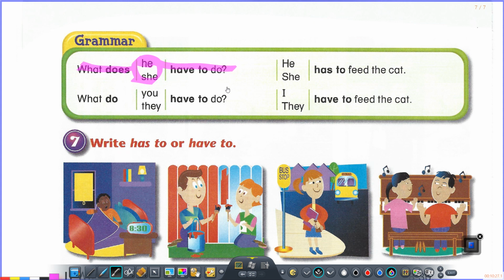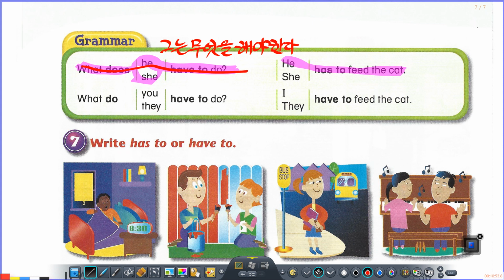What does he have to do? He has to feed the cat. 자, 토니, 이거 무슨 의미야? What does he have to do? 그는 무엇을? 맞아요. 무엇을 해야 하나요? 대답은 어떻게 대답하고 있니? 대답의 뜻도 말해볼까? He has to feed the cat. 그는 뭐 해야 된대요? 그는 고양이에게 먹이를 줘야 된다.